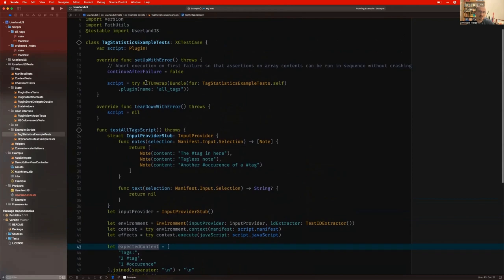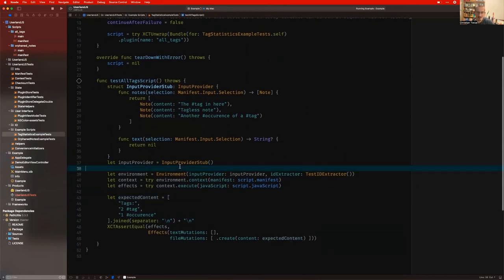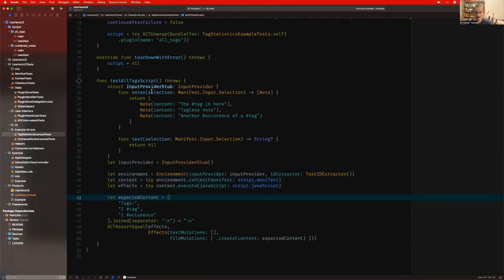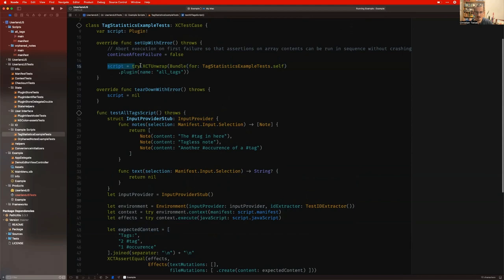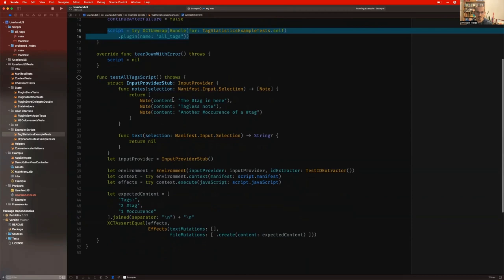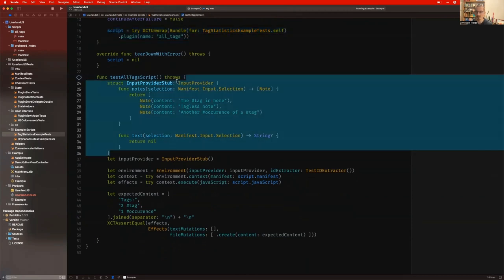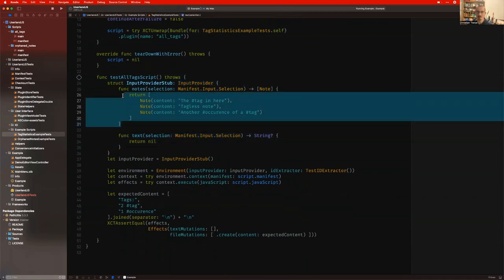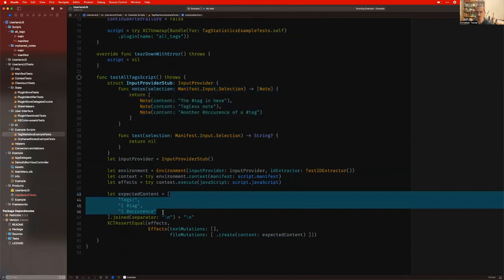Okay, so this is just executing the script in a JavaScript context, and it is basically demonstrating the same thing that the application is doing, like load the script. That's done here, load the script called all tags. That's importing the whole folder as a bundle, the main JavaScript file and the manifest.json file. And then everything is being executed. This is an input provider stub, and it provides node text and stub node contents. And then you get similar output here. These are the lines that are supposed to be the result of the execution.